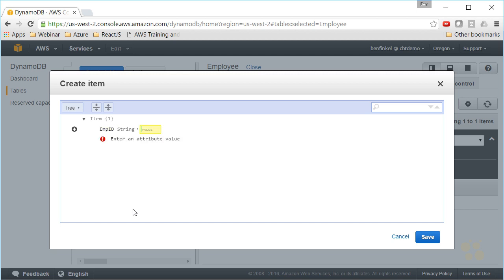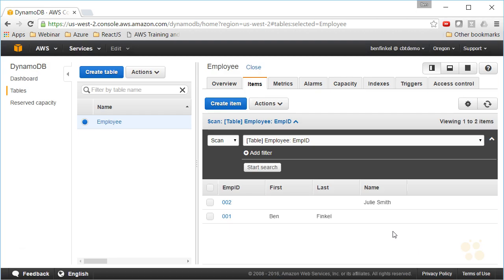But from there, I can choose to append additional fields or additional attributes that don't have to be the same. So now I can just do name instead of first or last, and I can say Julie Smith. Click Save, and you see how it represents the two different items here. The name only exists on this particular item, employee ID 002, while first and last only exist for employee ID 001. So again, to reiterate, the table does not force the schema onto the items.